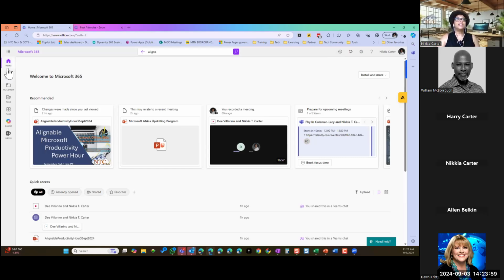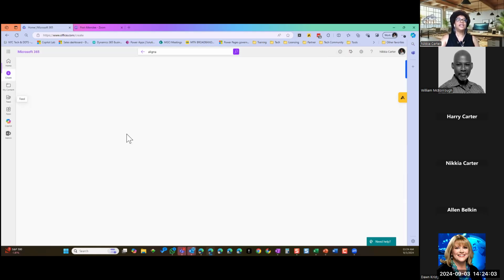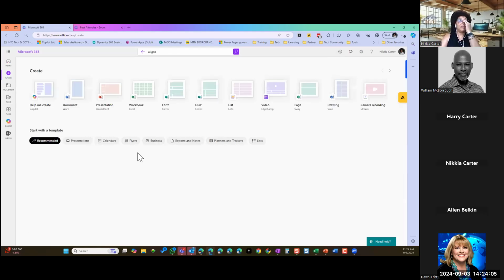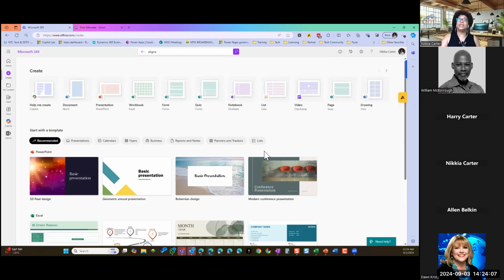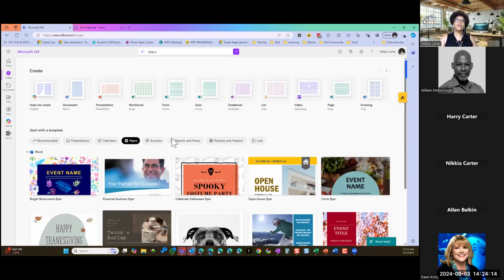Now let's go down this left side. This button here allows you to create things like Word documents, PowerPoints, lists that will go into SharePoint. There's different templates that you can start from, different blank things that you can start from. If you have Visio, maybe a Visio drawing, Sway, things like that.